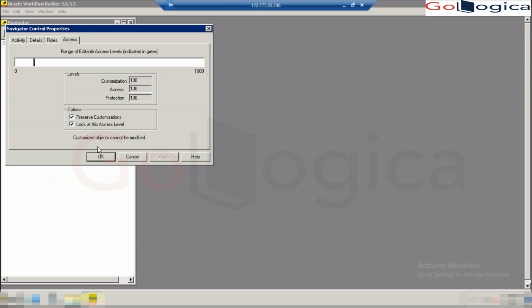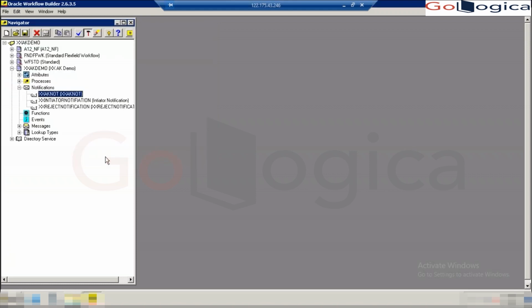It also locks at this access level 100. So the patch will not change this customization. It will be as it is. That is the meaning of these options. Just for the information I wanted to tell you, you will understand more about it when you go further. So this is what basically talks about the protection of your custom objects.